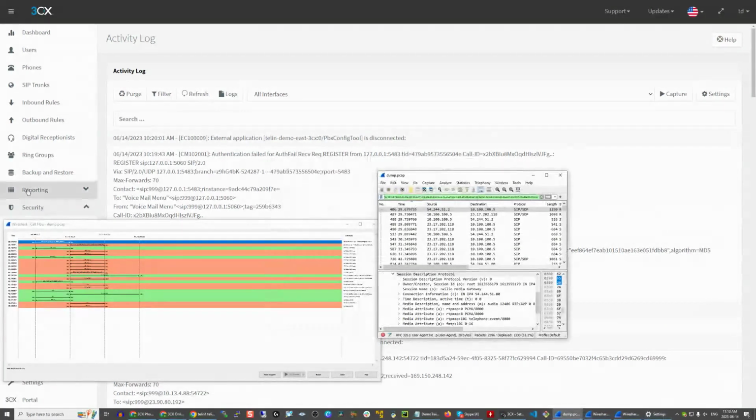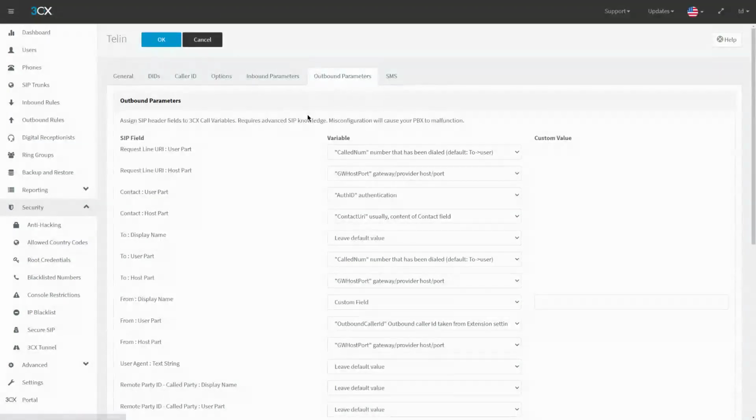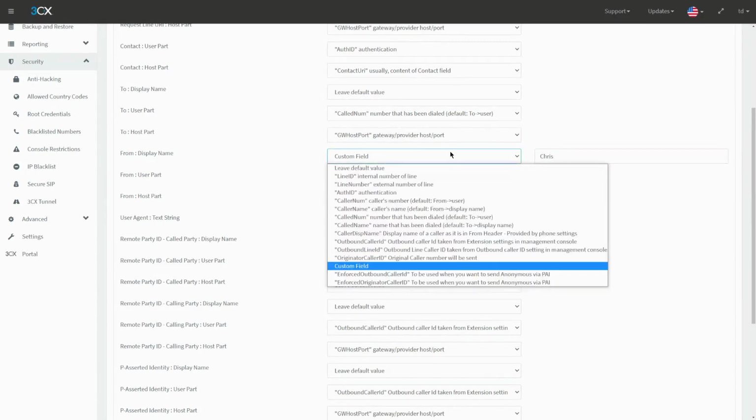Chris, if you can just go to one of our SIP trunks' outbound parameters and scroll down to the from display name. So you'll see the from display name here, David. That is going to be the name that you're sending. A lot of times it defaults to outbound caller ID. However, you can set it as a custom field and type in your own name that you want to send on your outbound calls. Or if you click that drop down, you have a laundry list of areas that you can draw that data from. Caller name is a big part of it, but there's a laundry list of items you can send in the display name field.